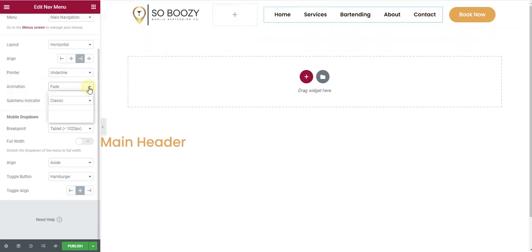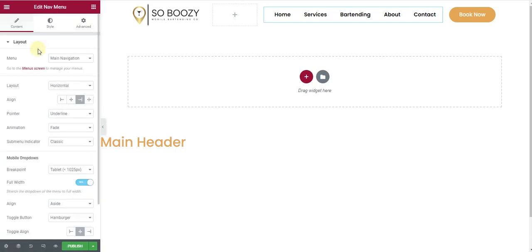You can choose the animation, if it should slide or grow, so you can use any of the animations here. I usually use the fade, so I'm using the fade right now. For the sub menu indicator, I do not have any sub menus here, so I'm keeping it at classic. Also ensure that for the mobile dropdown you always choose full width. And now once those all settings are done, you can go to the style tab.